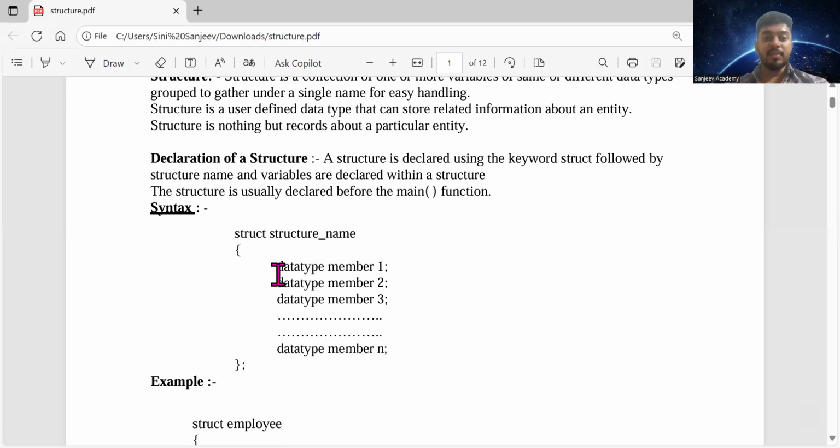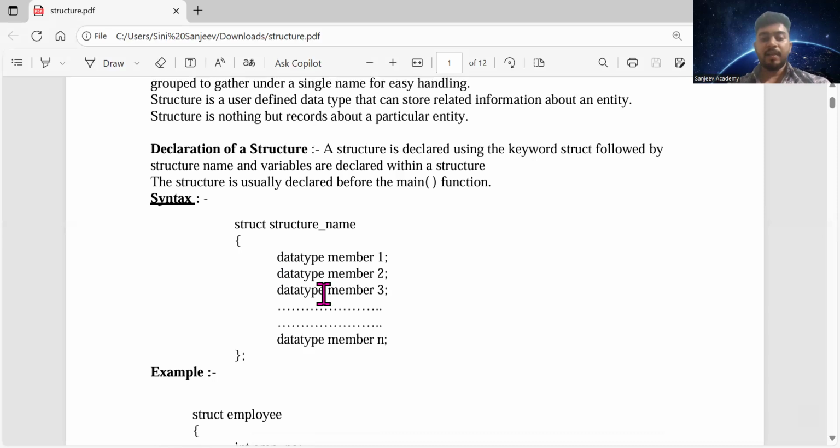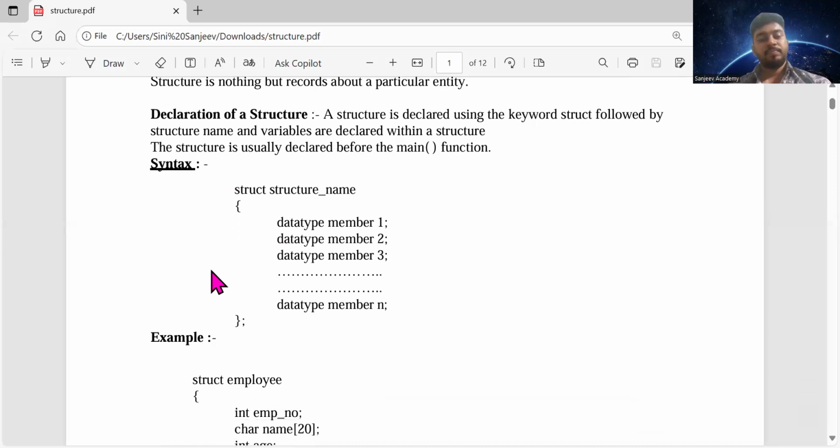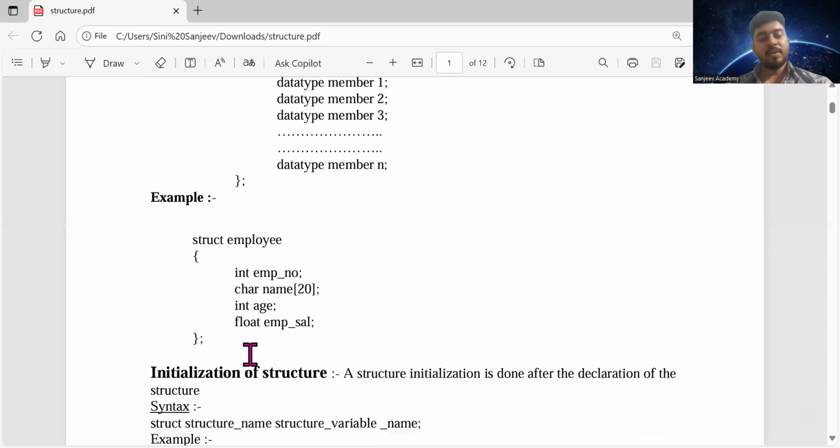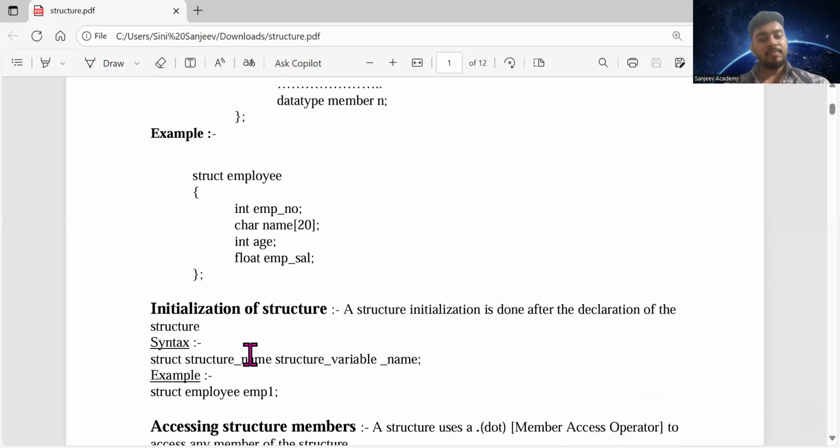An organization will have employees, and an employee number. The employee number is what? Integer, correct? And the employee name will be what? Character. Those kinds of things. Clear? So that's what has been displayed down. As you can see here, int, char and all. So different data types are used in this. That is the main important thing.